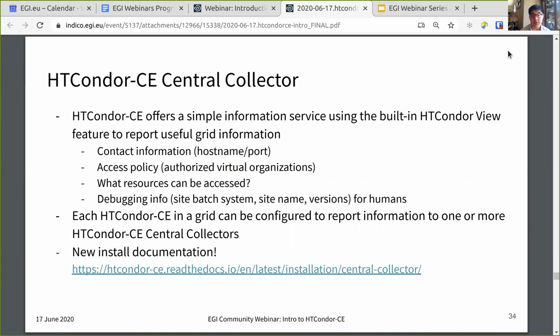And we use this in the OSG to report some useful grid information of all the CEs, like contact information, the various access policies, what resources can be accessed, and some other important debugging info for our central operations team. Each Condor-CE in a grid can be configured to report information to one or more Condor-CE central collectors. We have a couple for testing and for backup purposes. And we just finished the installation documentation for this. So if a central grid operations team is interested in installing this, they can visit this documentation.